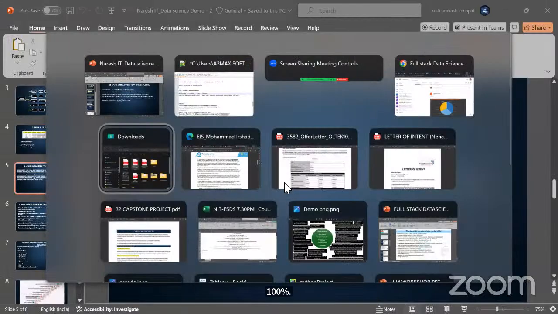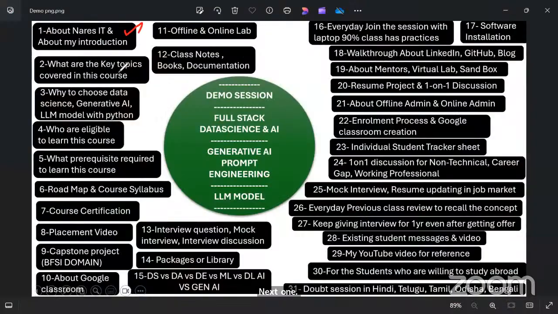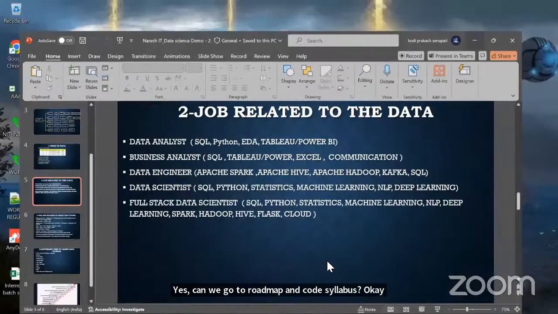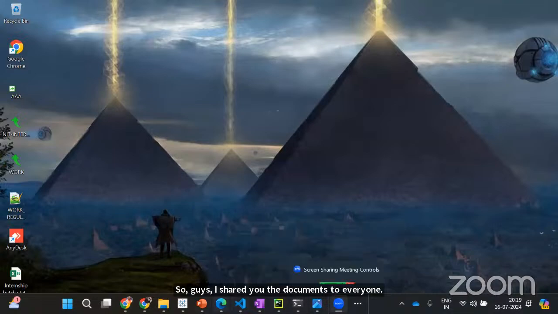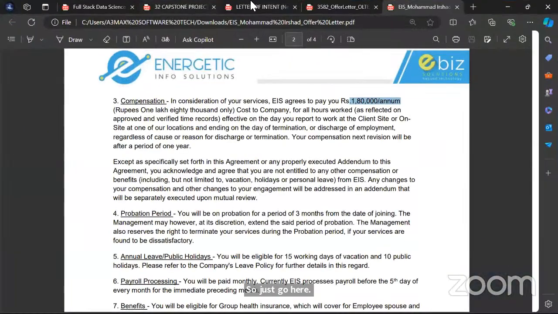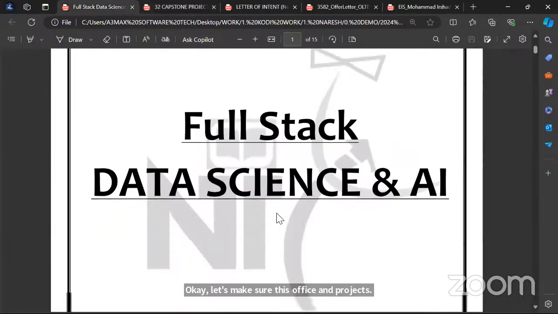So just go back to this part, and here, this one done, this one done. Who is eligible? What is the roadmap and course syllabus? Can we go to the roadmap and course syllabus? Yes, guys. Okay, so, guys, I shared the documents with everyone. Let me show this. Capstone projects, I'll show you. Full stack. This is the course syllabus.